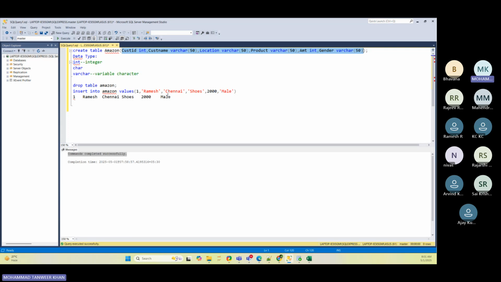The second important point is the columns which are varchar, like customer name. All the columns which are of varchar nature have to be in inverted quotes, like customer name in inverted quotes, location in inverted quotes, product in inverted quotes, gender in inverted quotes. This is mandatory. Then keep a semicolon at the end and then execute it. One row affected. It means one record has been inserted in this Amazon table.